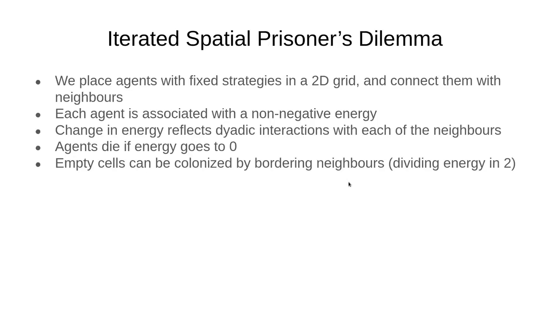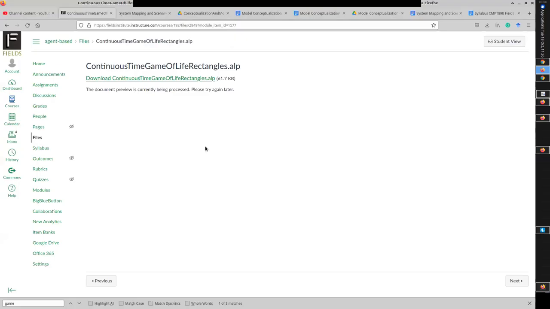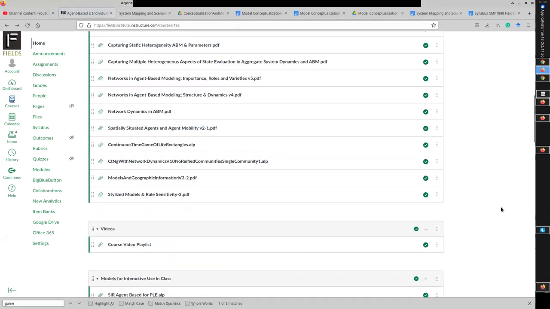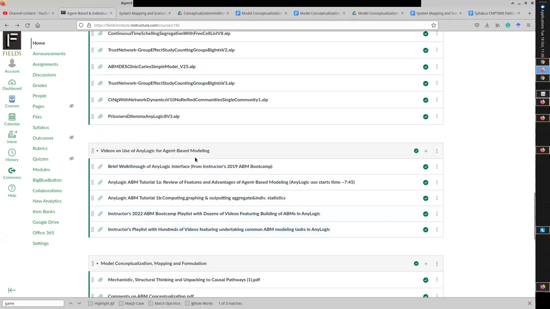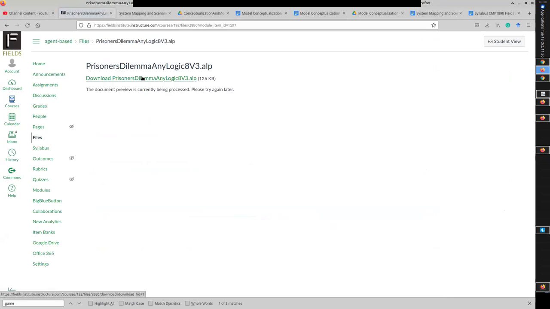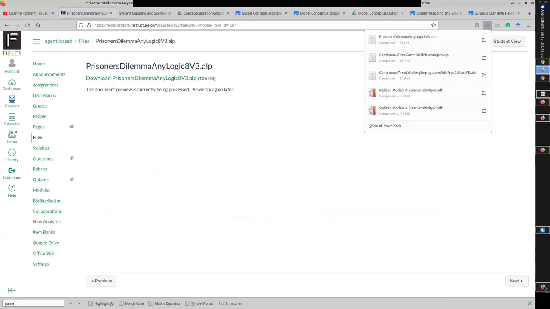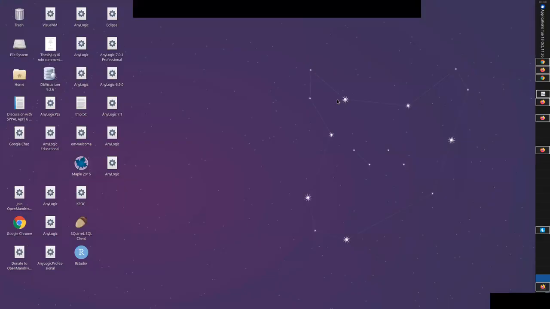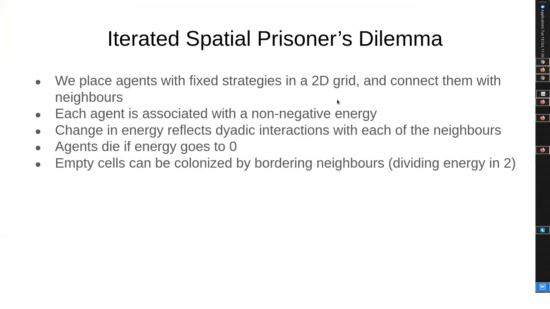Okay, now, what I explored starting in 1990, and what I've explored with you here in this prisoner's dilemma model that you can download, is a situation where we put the prisoner's dilemma rules in a spatial context, okay? I've just downloaded it, and if you want to open that, that will be good. So here we're going to place agents in a 2D grid, and they'll be connected with their neighbors, by default in eight directions, I believe.